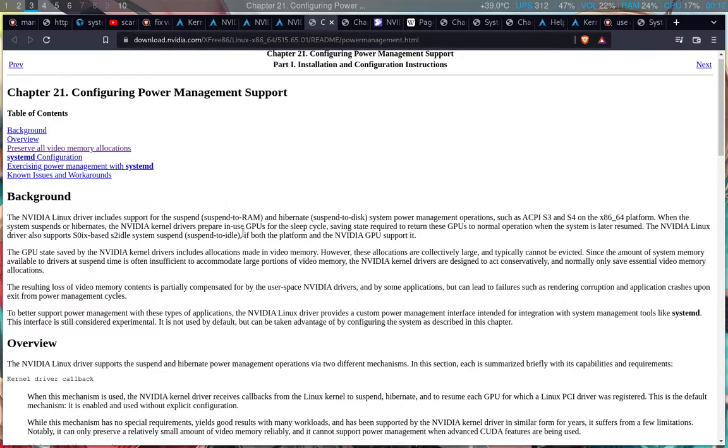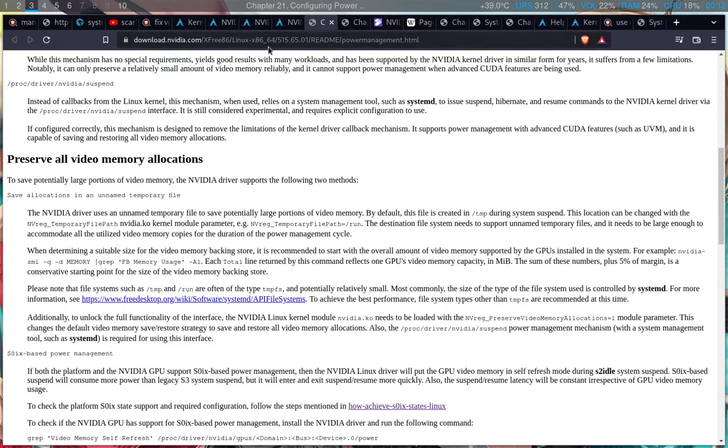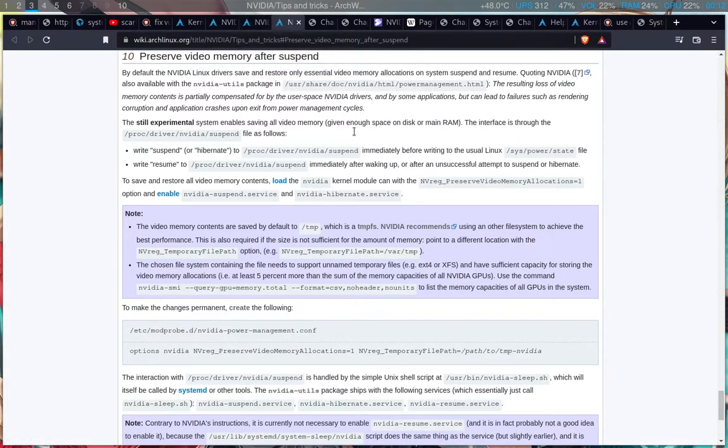Let's pull up to here. You can read all of this. It is really good, and they explain how this gap is working. Everything is dope. So let's go back. Okay, also available with the NVIDIA UTS package and user share doc NVIDIA.